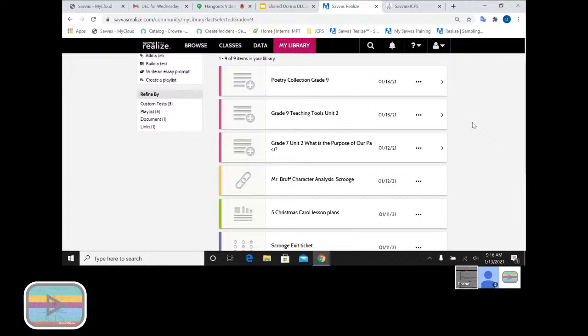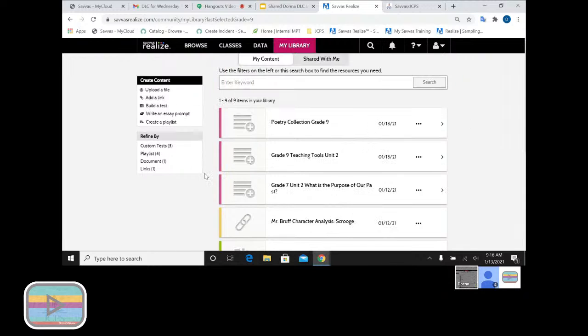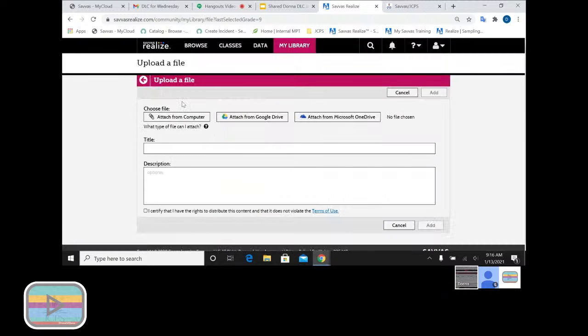And if you decide that you don't want something, I'll show you how you can remove these. If you decide, I don't like this particular assignment anymore. So kind of just a side note. But how do you get things in there now? So number one, upload a file. So very easy to pull things from your computer. You can attach things from your Google Drive or your Microsoft OneDrive.